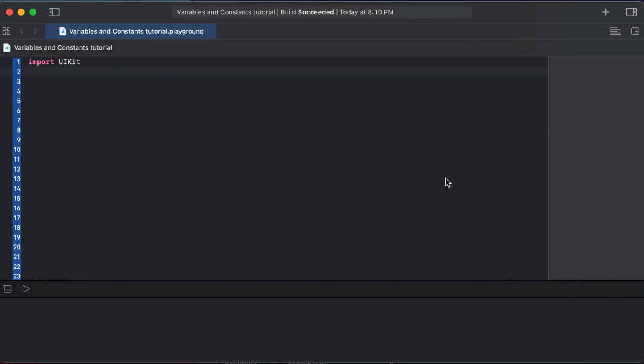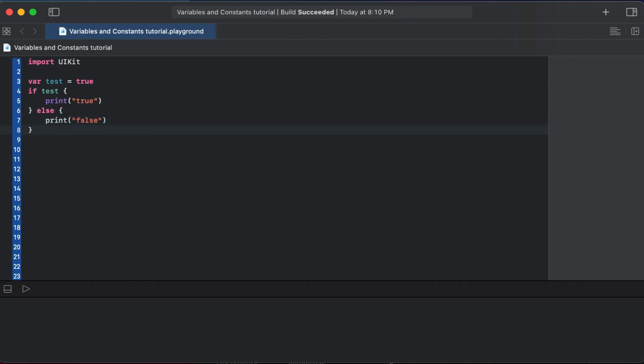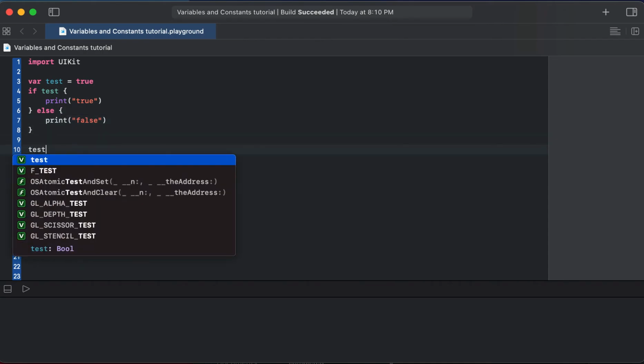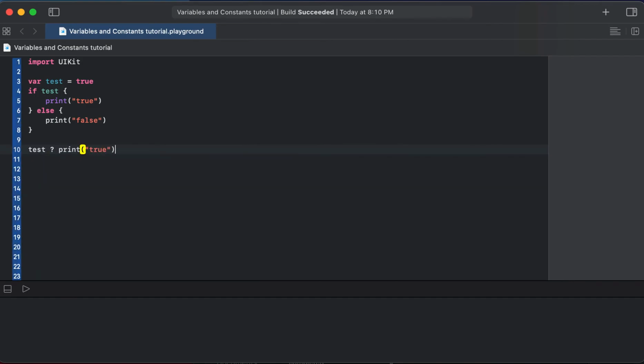So there is a way to shorthand an if-else statement, and it's called the ternary conditional operator. Basically, you take the if and really lessen it down. So for example, here we have var test equals true. If test is true, then print true, else print false. So to put that all in one line, you say test question mark. There's your if-else statement, basically all in that question mark. And then say print true, colon, print false. So those are the two conditions it'll check, and then it'll print the correct one.